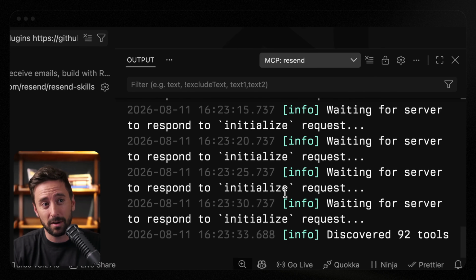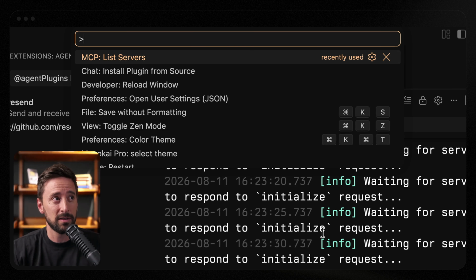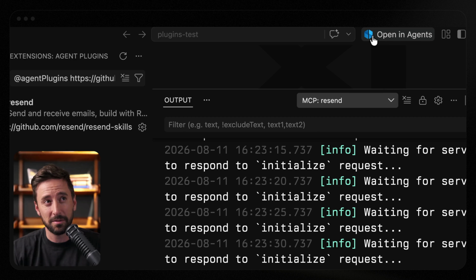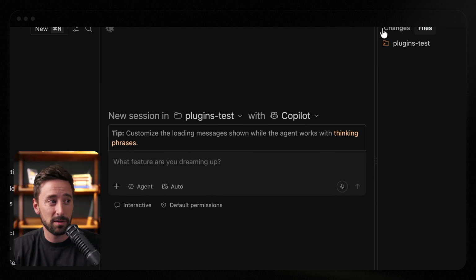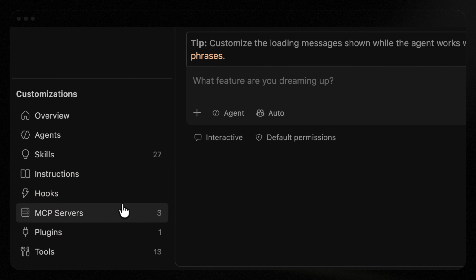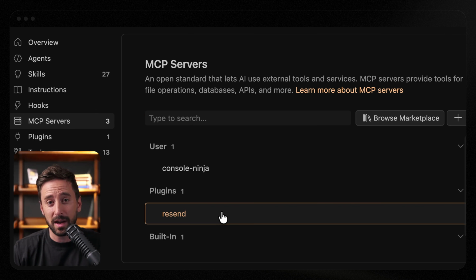So I can see it over here, it's already running, or I could list servers and see that Recent is running here. Now, you may also be using agents, which is another way to interact with VS Code, and you can click to it right here to open it up. But if I jump over here, you'll notice that this MCP server has already been authenticated. If it hadn't, it would give me the option to authenticate directly here, but since we installed it in normal VS Code, it also works in agents.